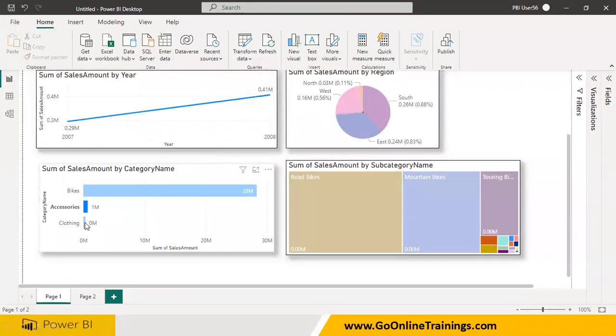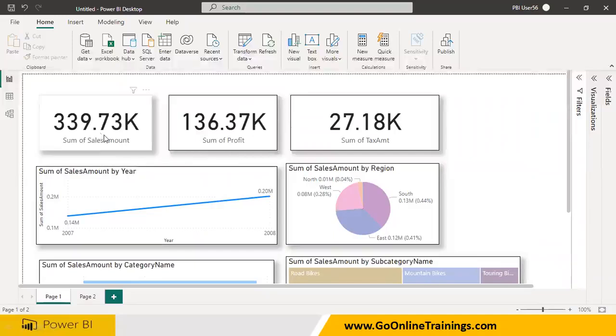So if you wanted to know anything specially, you need not have any filter. Simply you click on this, automatically data will be showing only for that visualization.